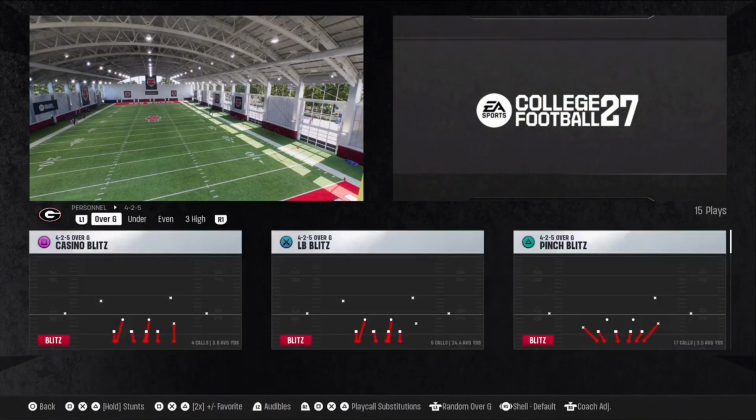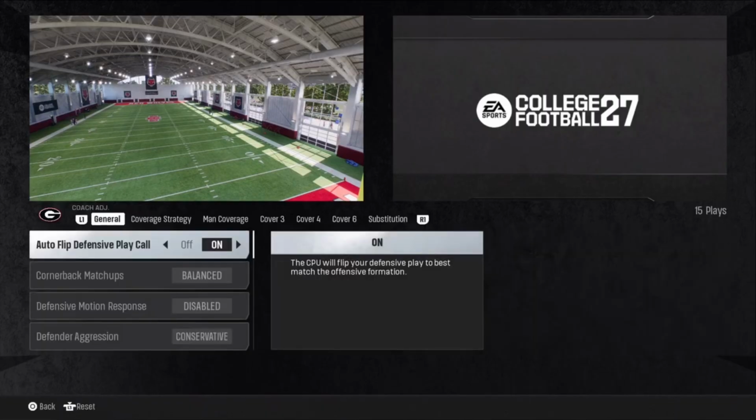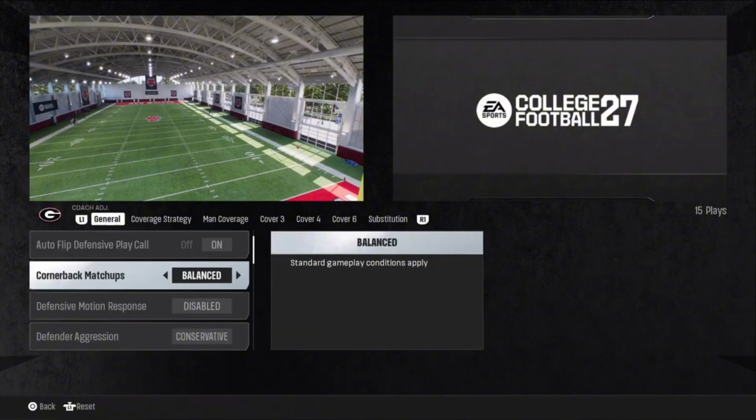Let me also show your general coaching adjustments. You want to have your auto flip defensive play call on. Cornerback matchups balance, do not touch this, unless you want your corners and your zone to be all messed up. Just don't touch this unless you're running man coverage strictly, I'd say.